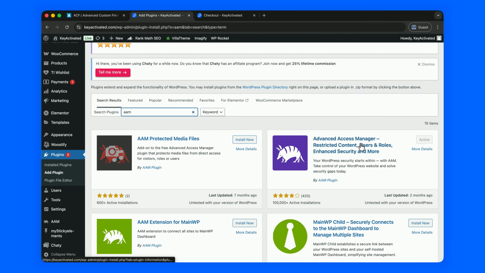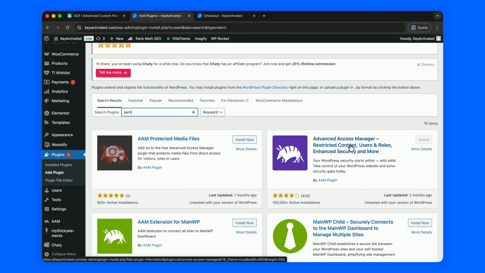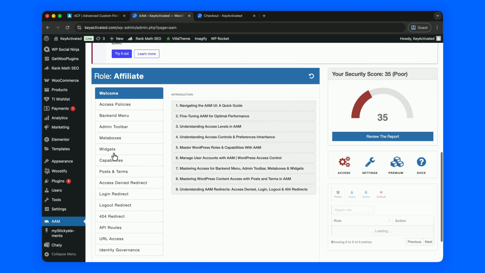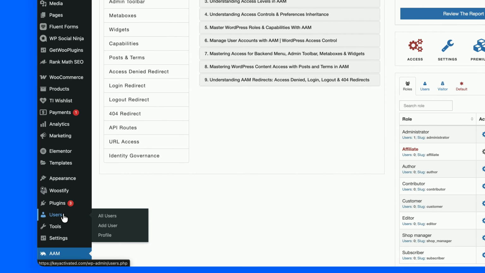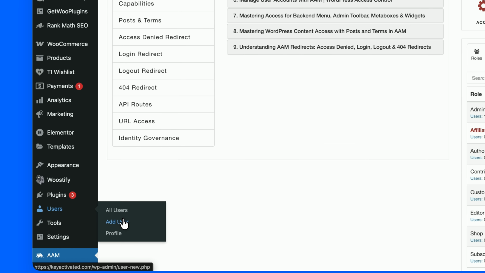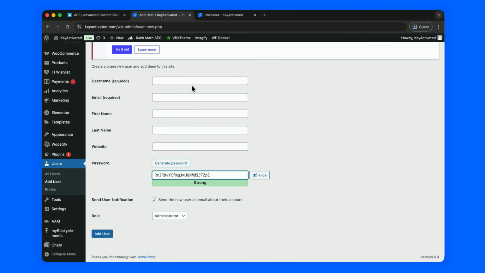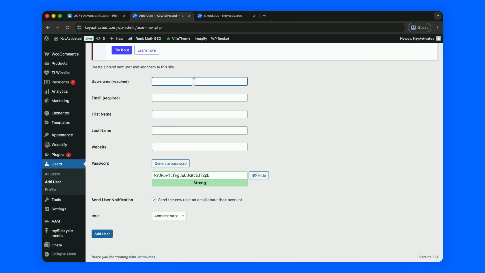This is the plugin that we need. I have already installed this plugin, so I'll just go here. And you can see this is our plugin. But before that, we will have to create a user. Click on add user. Now let's create a username for temp.